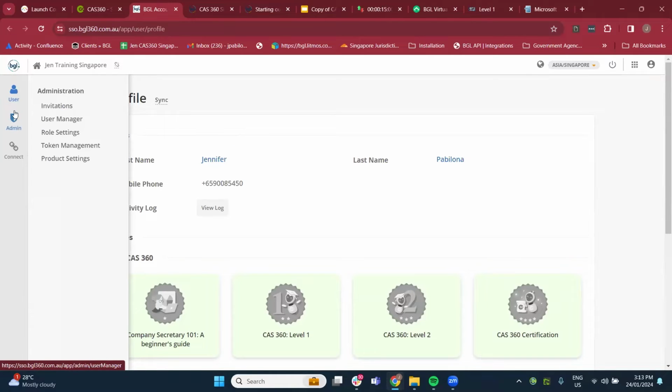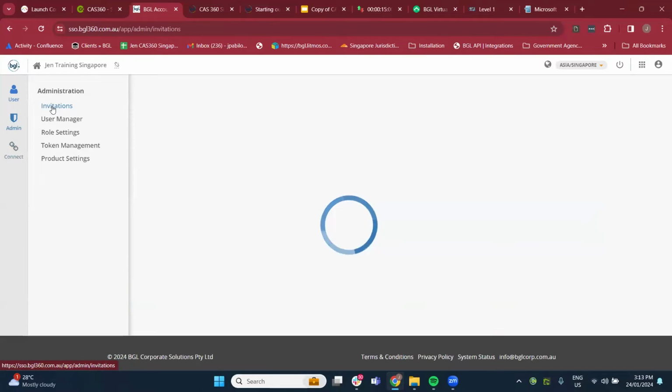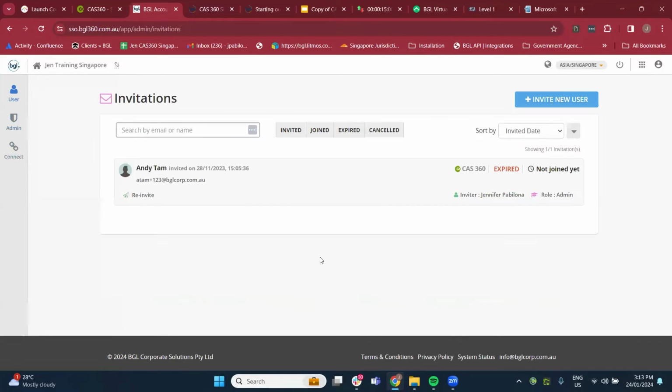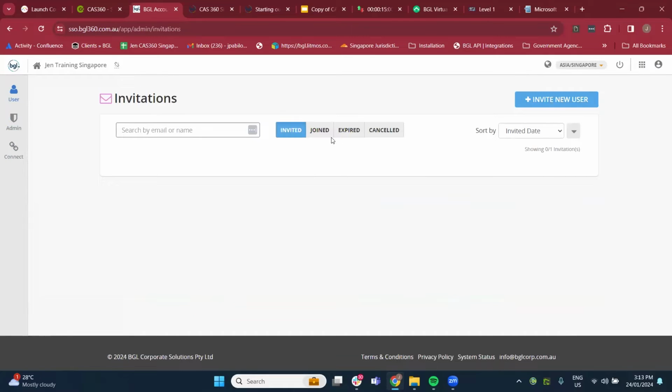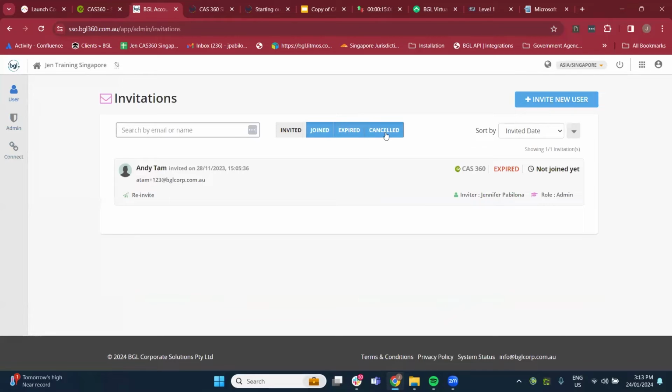To invite users, on your page 31 onwards, you can simply go to the left-hand side of the dashboard and select Admin and choose Invitation. So you can see over here that I have the list of invited users, expired, and canceled.